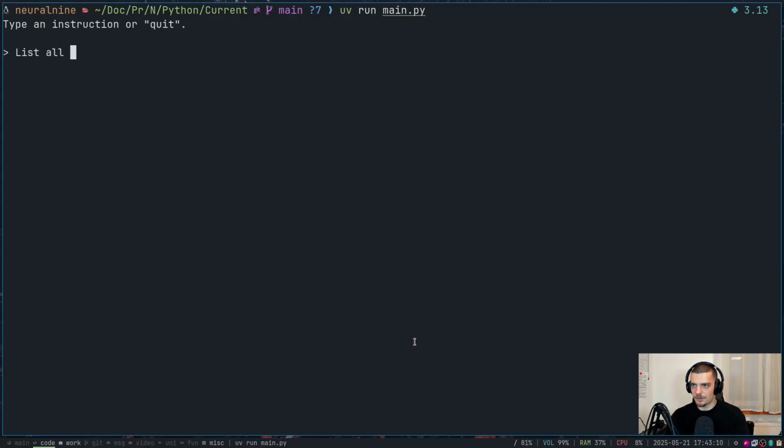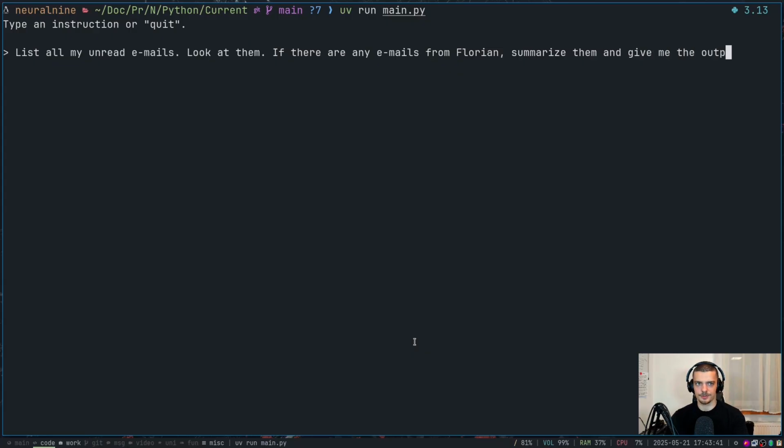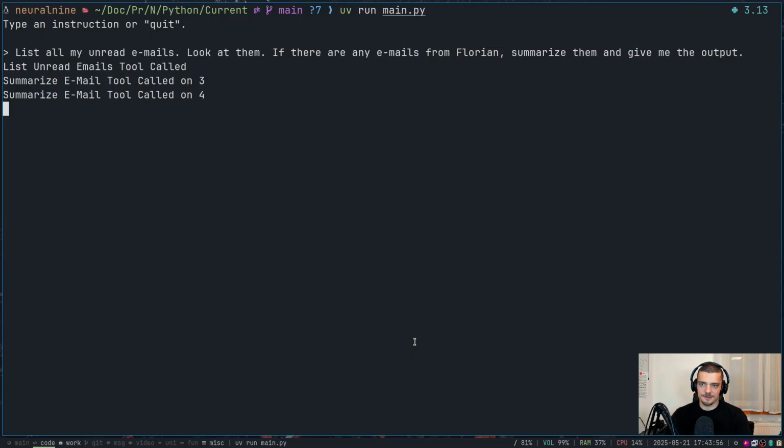Let's say list all my unread emails, look at them. If there are any emails from Florian, summarize them, and give me the output. Let's see if I don't mention UIDs, if it's going to work or not. And maybe, there you go. Summarize email tool called on 3 and 4. I think I'm still going to just get the 4 because we don't have this aggregation, this collecting tool. Probably I'm just going to get the output for 4, but maybe not. Let's see. Maybe I'm going to get a full summary because I now have the full history. Maybe that was the problem, but I wouldn't be surprised.